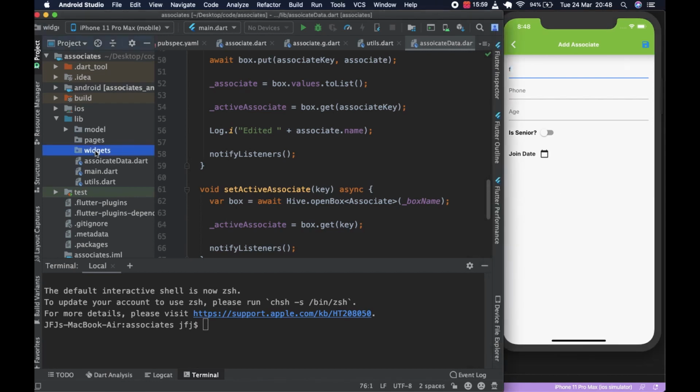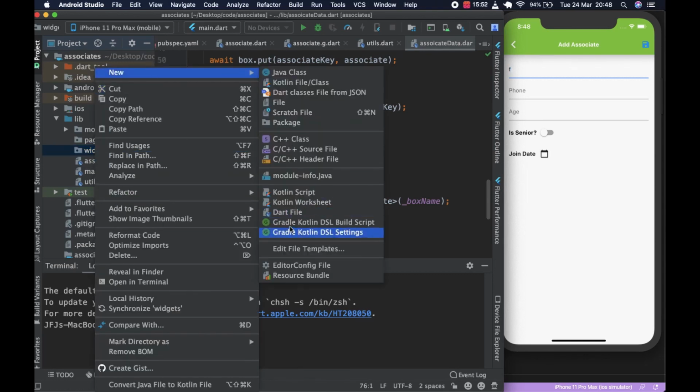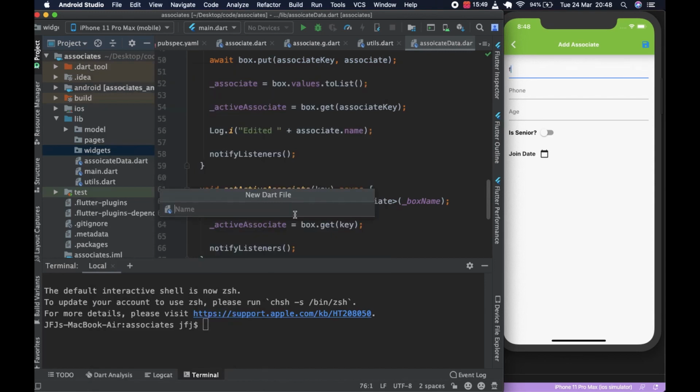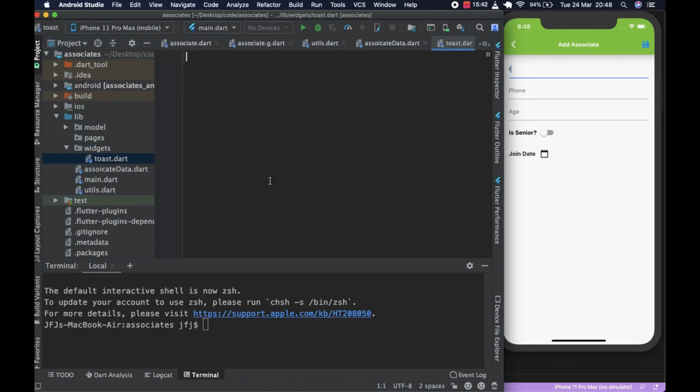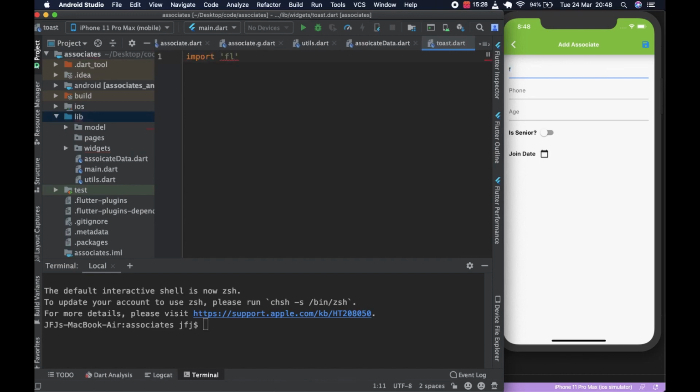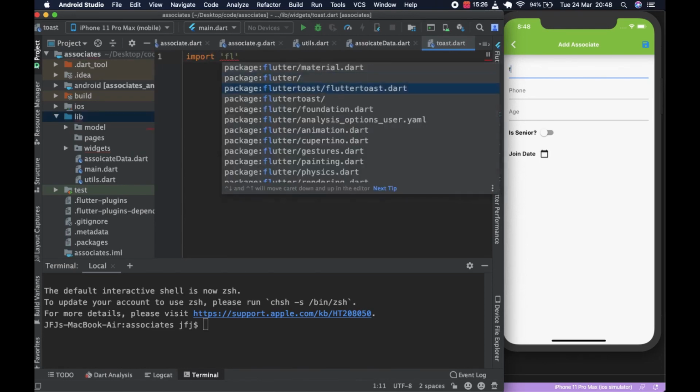So first things first, we are going to go to the widgets folder, right click it, and create a new dart file. It's going to be called toast.dart. So we just hit toast, hit enter, and we go there. On toast.dart, we're obviously going to use Flutter toast, which we put on the pubspec YAML, and we are going to say import Flutter toast like this.